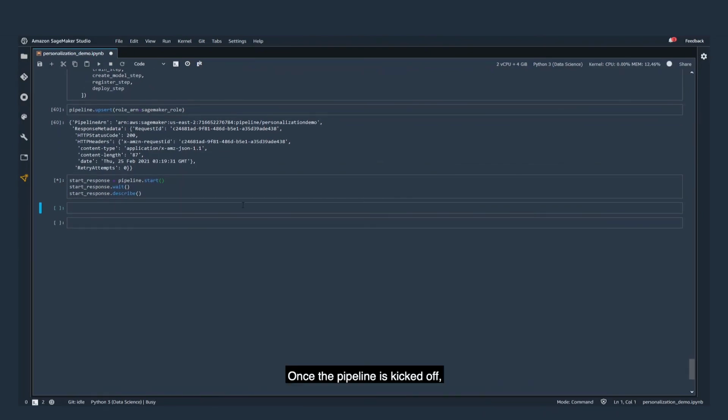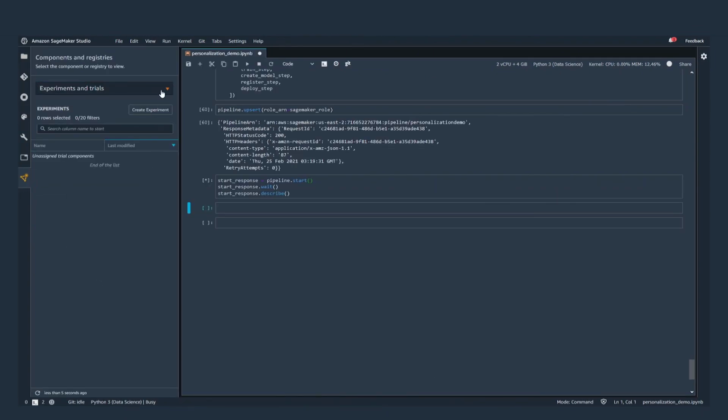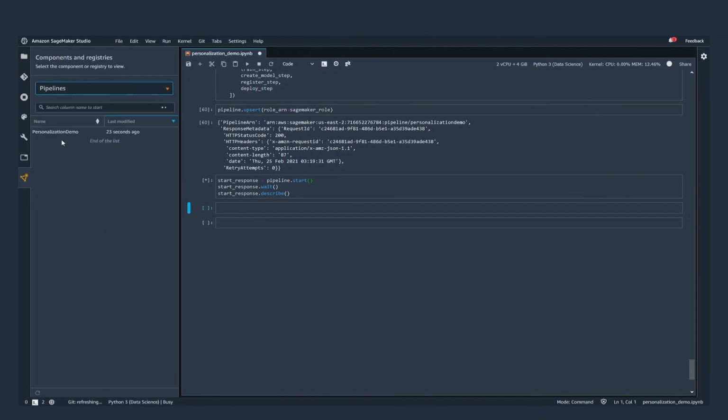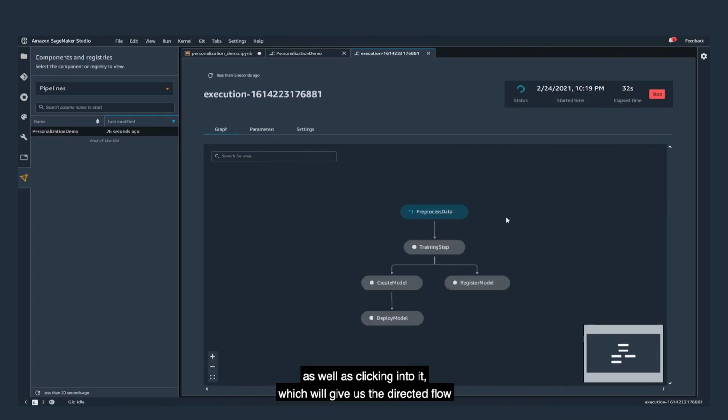Once the pipeline is kicked off, we can view the pipeline in the sidebar and track its status there. In the sidebar, we click SageMaker Components and Registries. We can then go to our pipelines and view the status of the pipeline that we just created, as well as clicking into it, which will give us the directed flow of all of the steps that we just created.